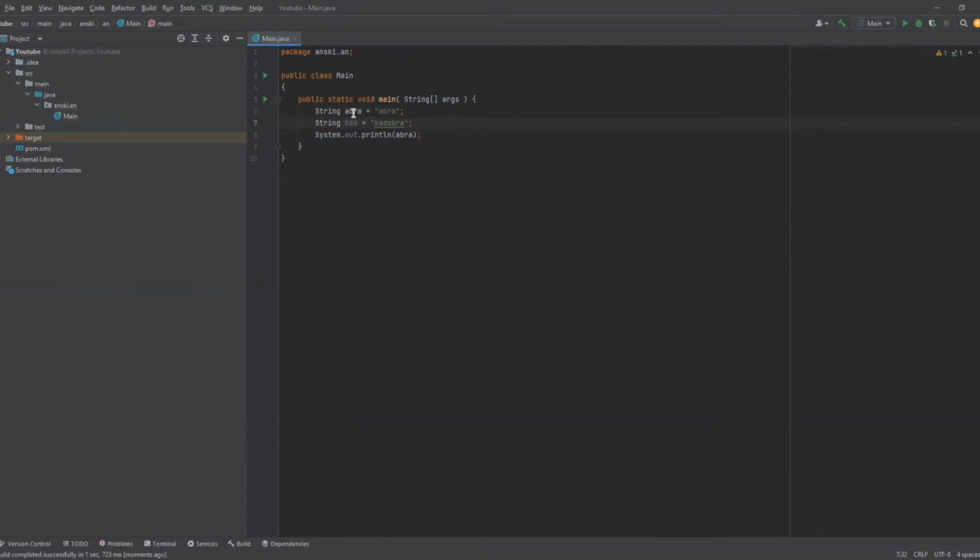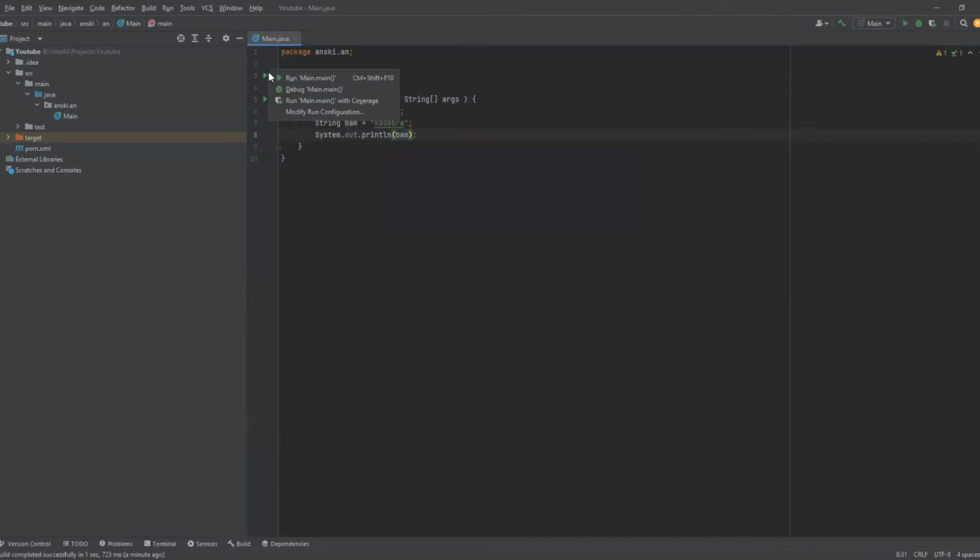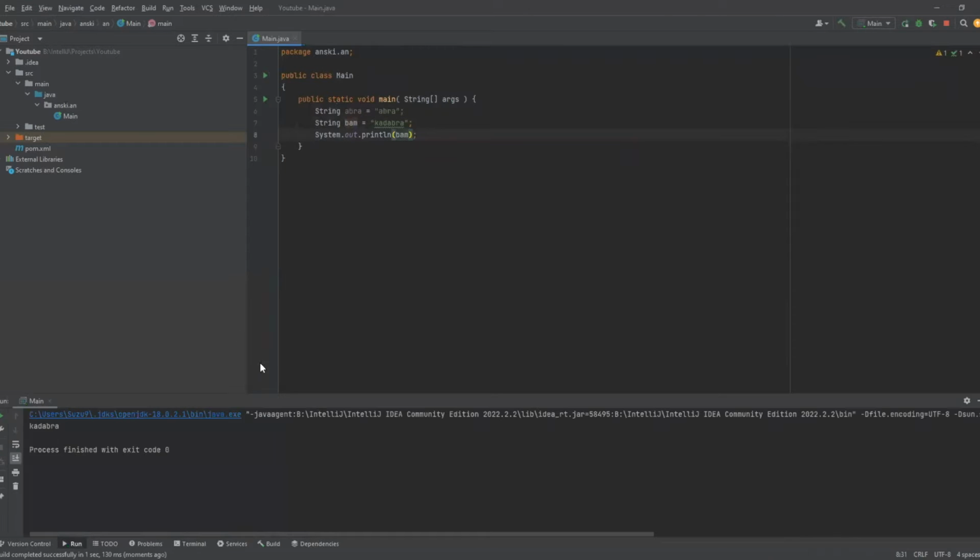I just want to explain why we call it BAM, so you can see that you can have effectively different things written over here and whatever you want over here. So you can have a different variable name. Now, if I print BAM like this, it will allow us to print Cadabra. Perfect. Now, let's touch quickly upon what we can do with strings.